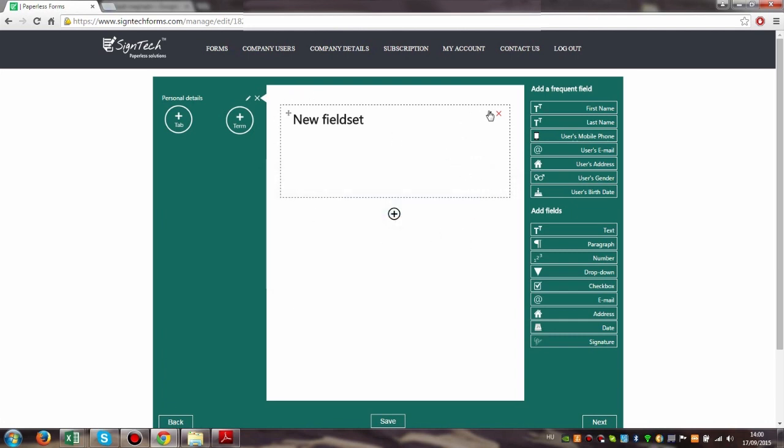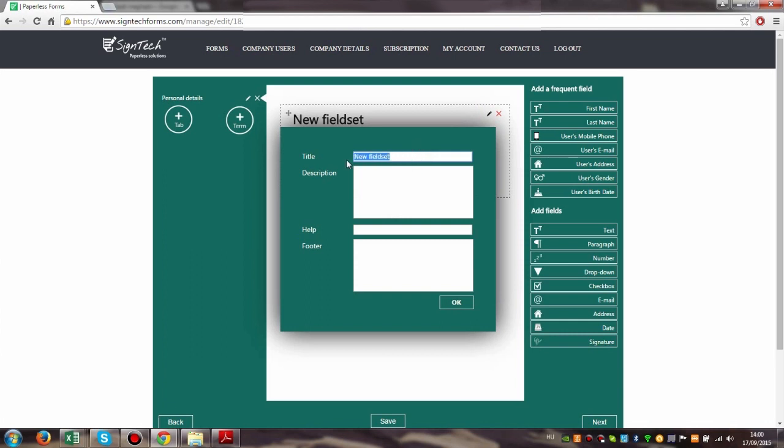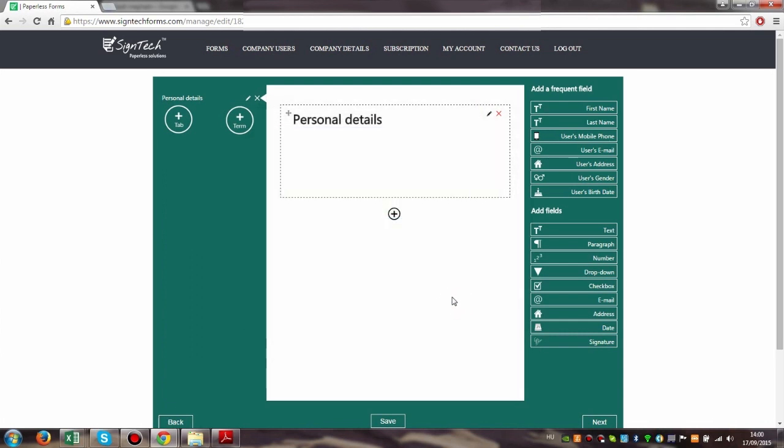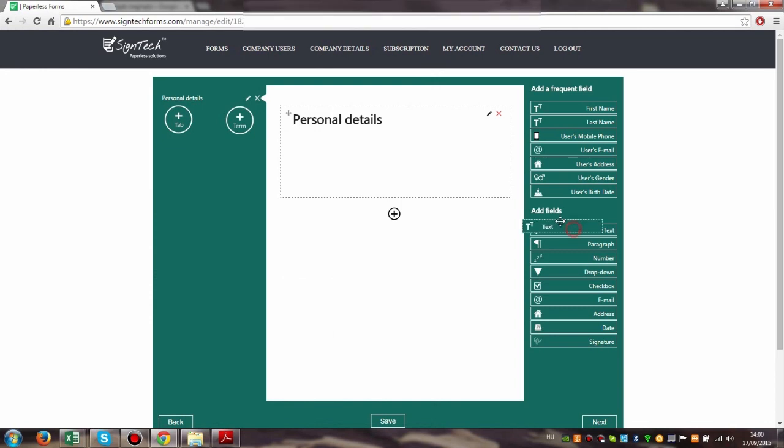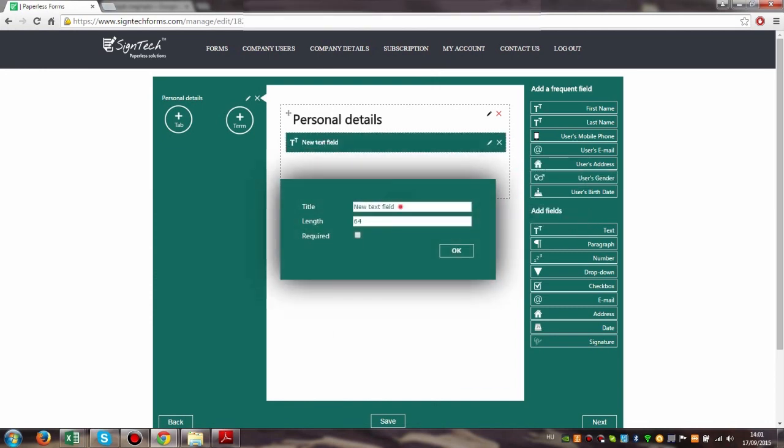Now you can write the title of this first tab. Now we can start creating the fields. For the full name, we will choose the text field. You can use the single-line text fields for names and simple texts.